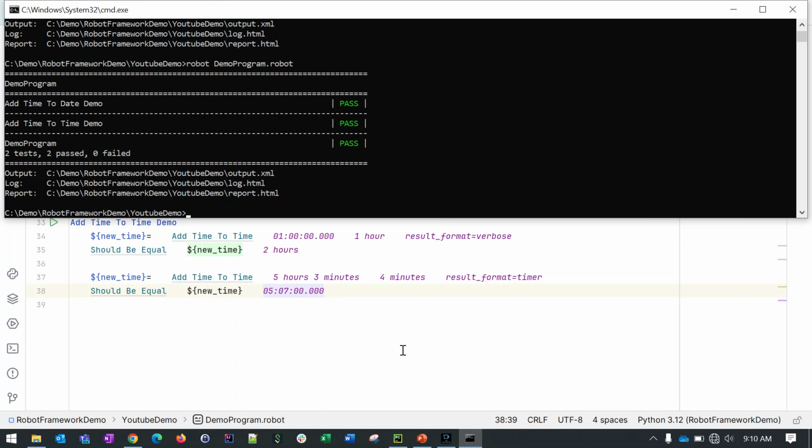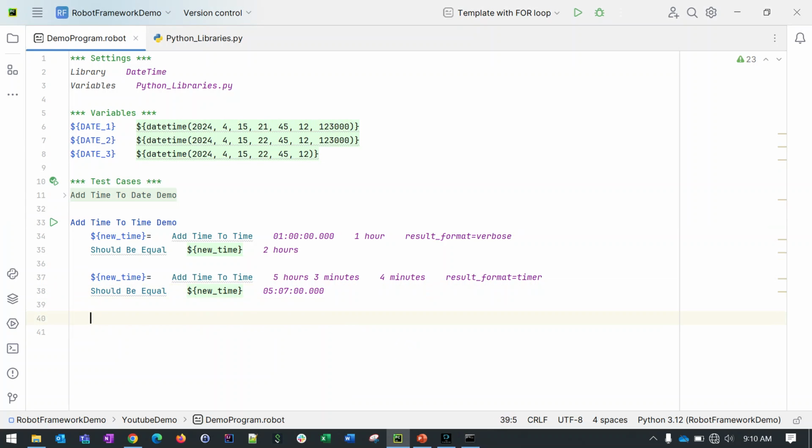Now let's see how we can add one more time with some different format. New time is equal to add time to time. In this case I am going to mention 5 hours 3 minutes, but here I can pass an integer variable 4, followed by result format is equal to timer. So in this case it is going to add this 4 as seconds.